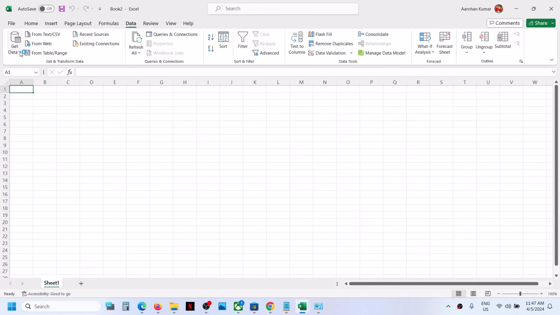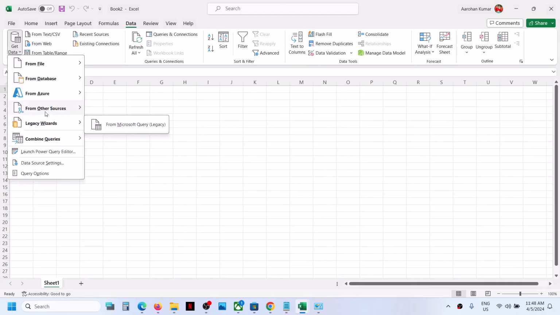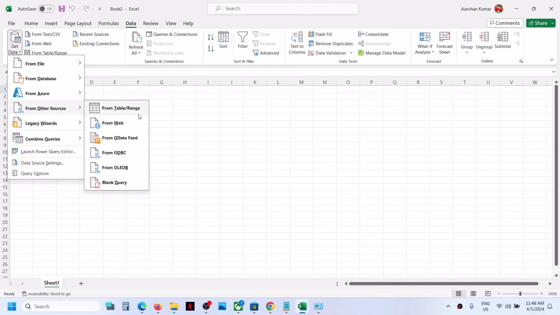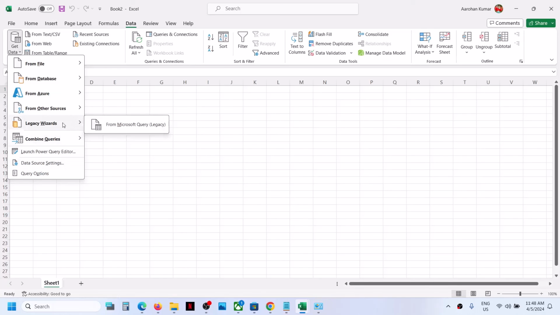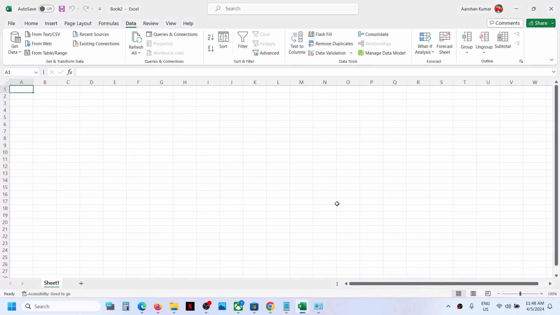So you can click on Get Data, From Other Sources. You will see From Microsoft Query over here, or you can go to Legacy Wizards and then find From Microsoft Query. So this is how you can get the option back.